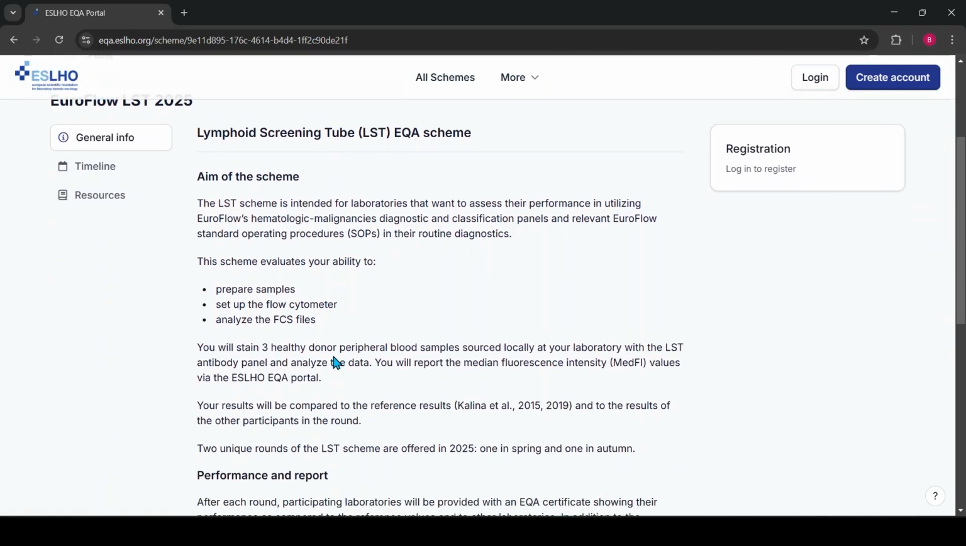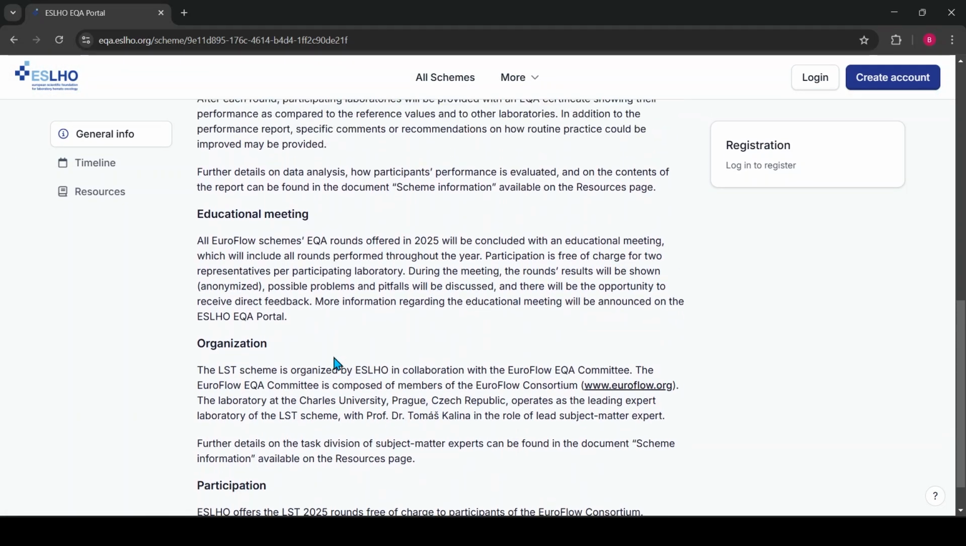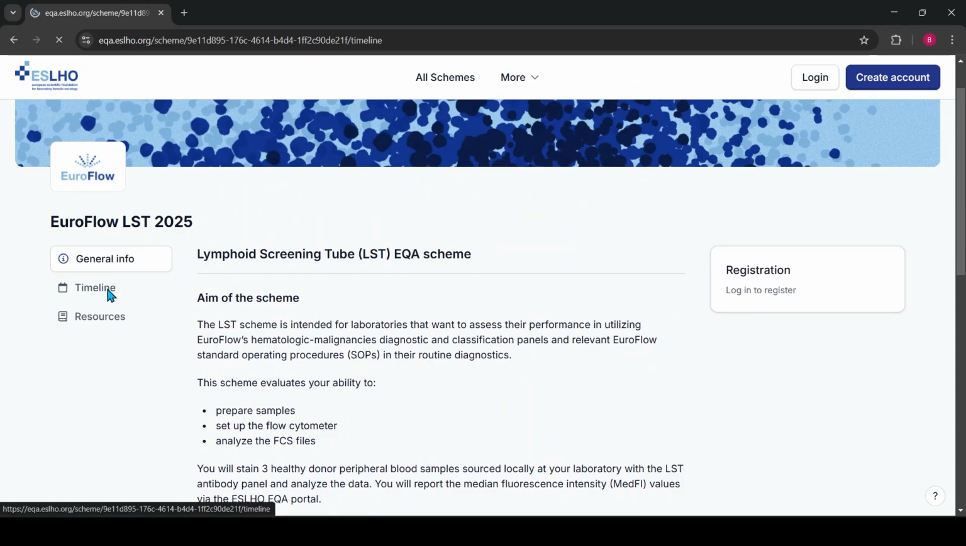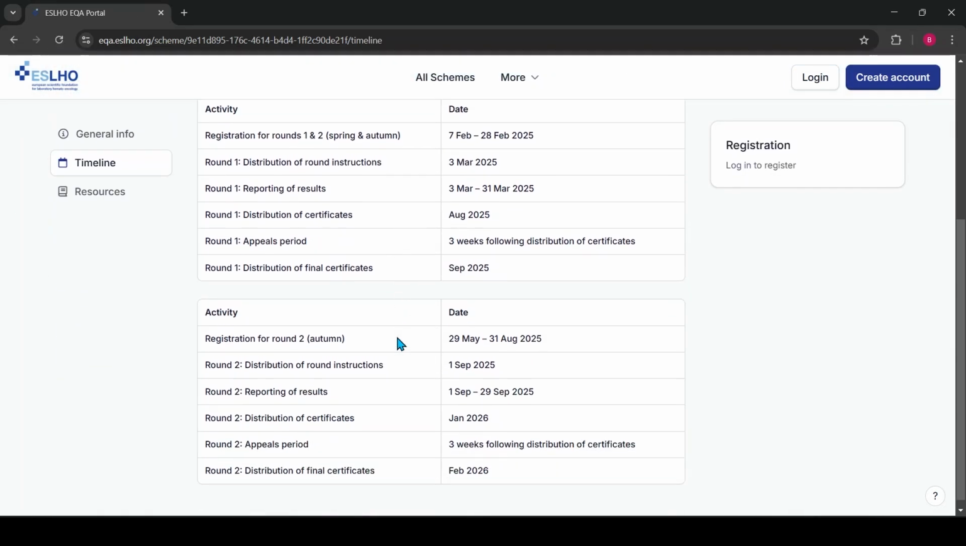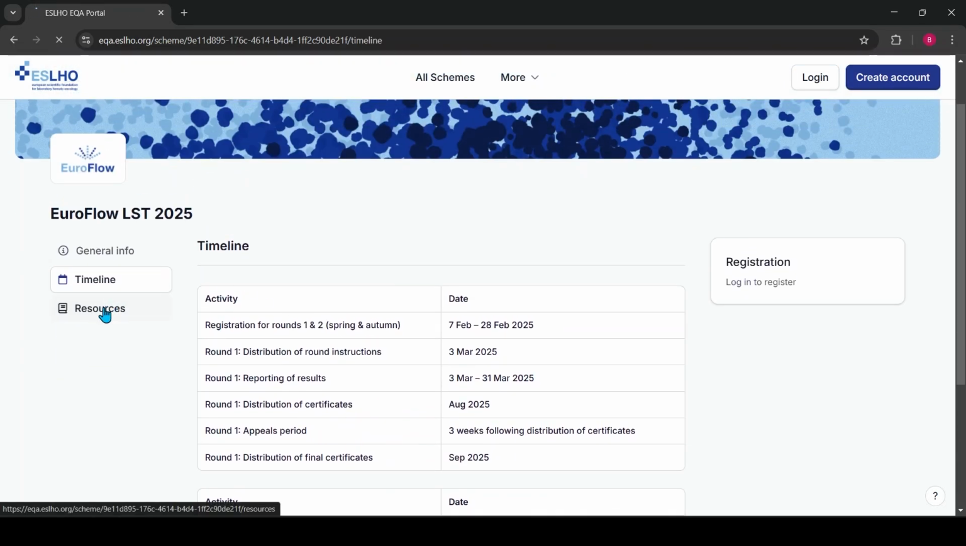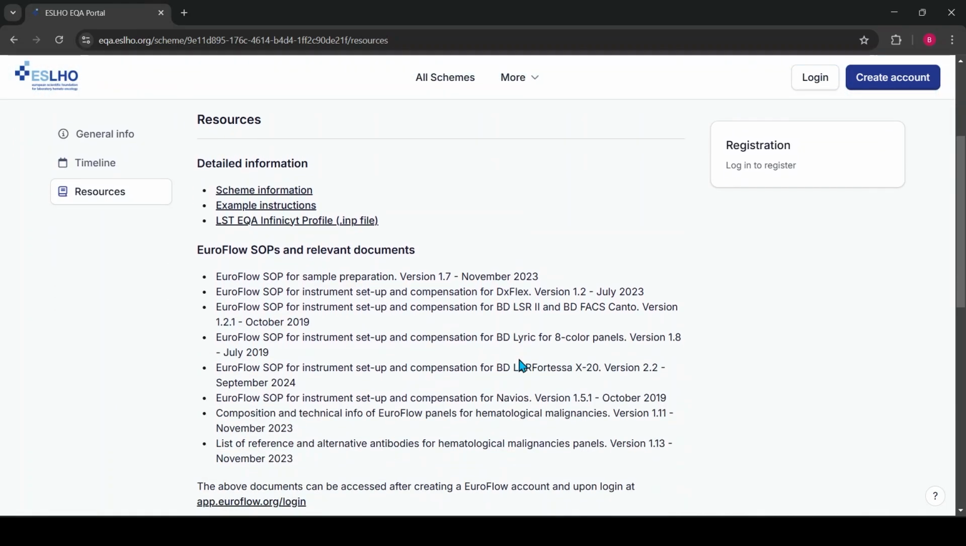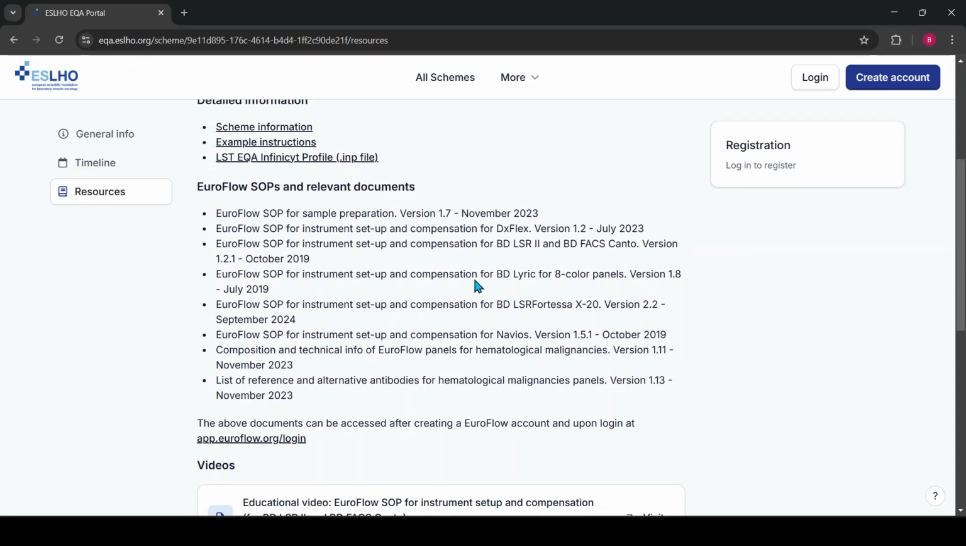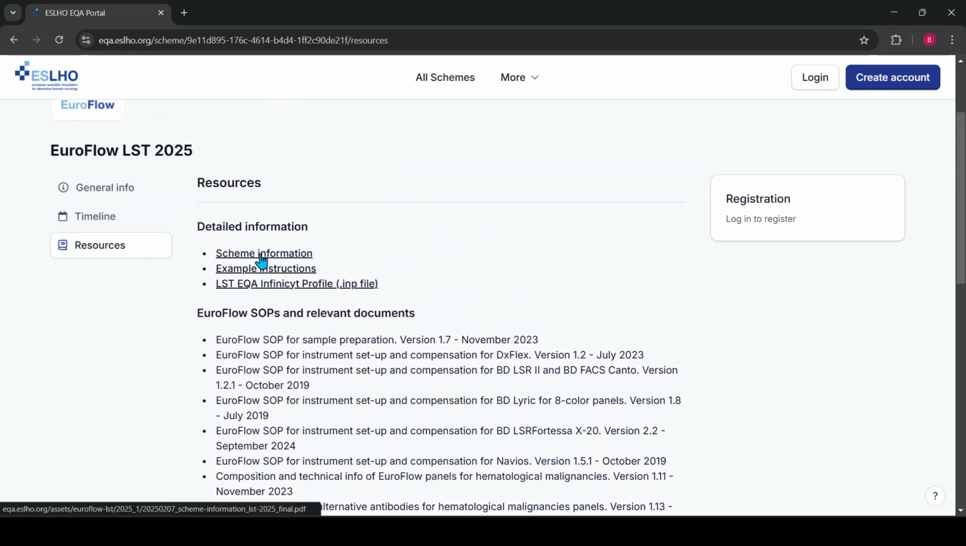Here is some general information. There's a timeline. And also there's a list of other resources. So depending on the scheme, this will be different information. Here it's quite extensive for this scheme. So there's some additional scheme information, which is basically a detailed version of the general information, a PDF that you can download via this link.